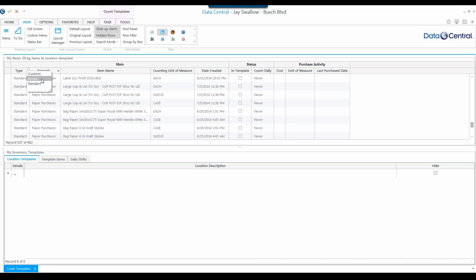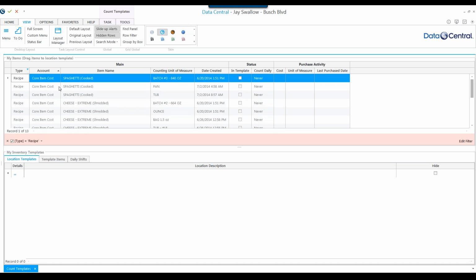When you think of recipe items, those recipe items are going to be things like cooked spaghetti, because you've had to add sauce and salt and oil to create that particular product. Shredded extreme cheese, because you're mixing two standard items, your extreme regular cheese and your cheddar regular cheese, to create the extreme shredded cheese. So there's only 13 total recipe items that are available to be inventoried.